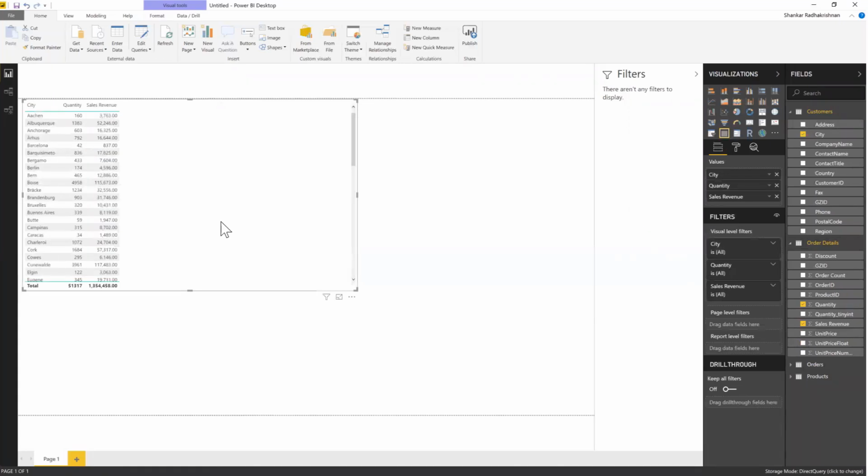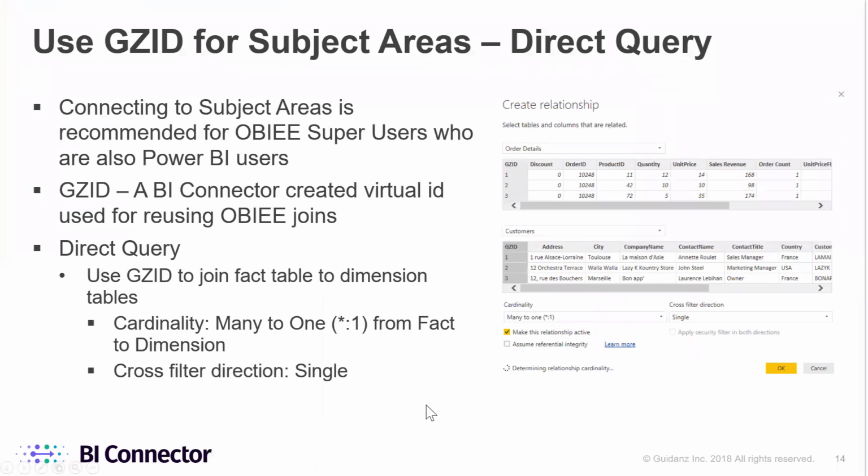So with the direct query, you can easily connect to subject area, just create the relationships, and since you're not loading all the data in one shot into Power BI, it makes it an ad hoc analysis. You can do an ad hoc analysis on your subject area and create the reports. So let's go back to the presentation.